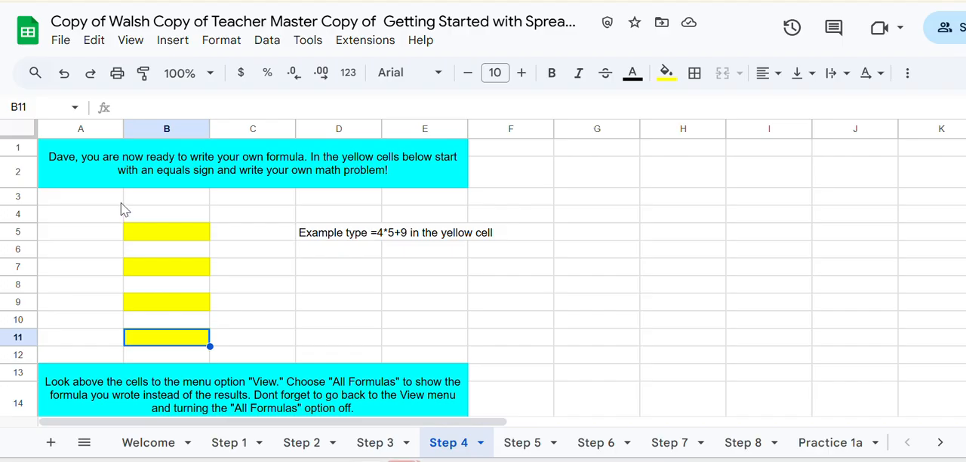It says, Dave, now you're ready to write your own formulas. In the yellow cells below, start with an equal sign and write your own math problems. So just as it says, we're going to start with an equal sign. Here's your formula bar. We can do something simple like 3 plus 4 plus 5 plus 8. It'll tell you that's our answer. We hit enter. It works. We can do one here. So we have 8 times 9 times 7.